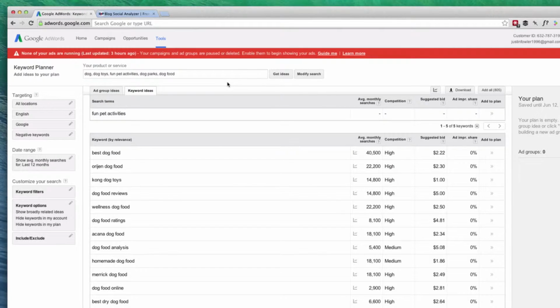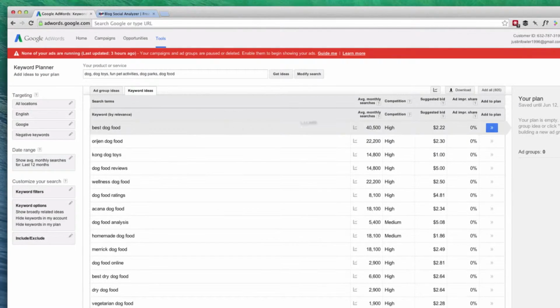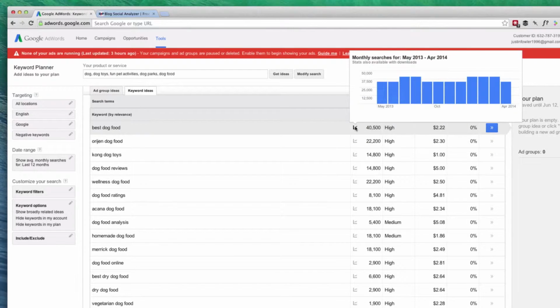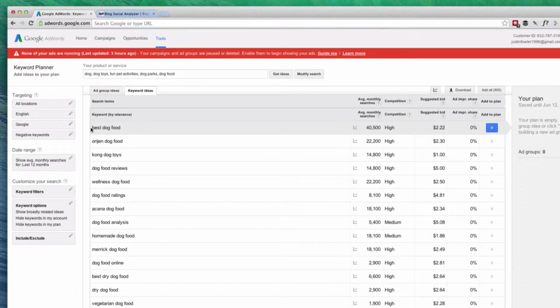So if we go back to our keywords tool, as you can see, some of these keywords are being searched thousands of times per month. If we hover over the trend bar, we can see that this is a pretty steady trend, and this would be a pretty good keyword to use. However, if you search for best dog food, the results are going to be incredibly competitive and probably not something we're going to be able to get to the top of for the results.